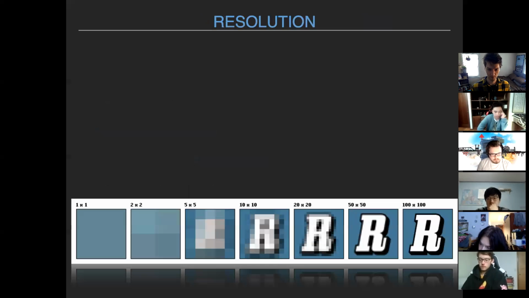There we go. So just giving you a preview of resolution. As we increase our resolution in pixels, right? 1 pixel wide by 1 pixel tall is just 1 pixel, obviously. But as we move along, you can see we're gaining clarity. More pixels gives you that higher resolution.